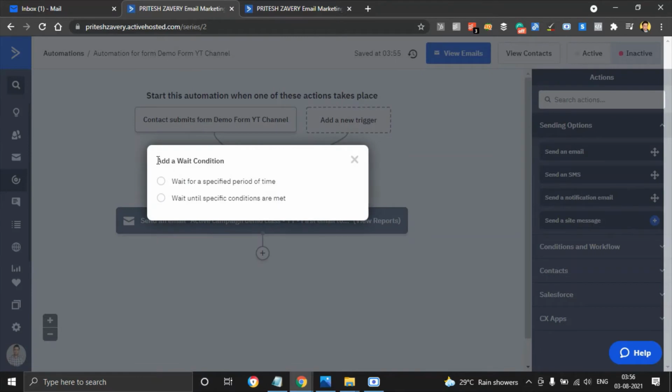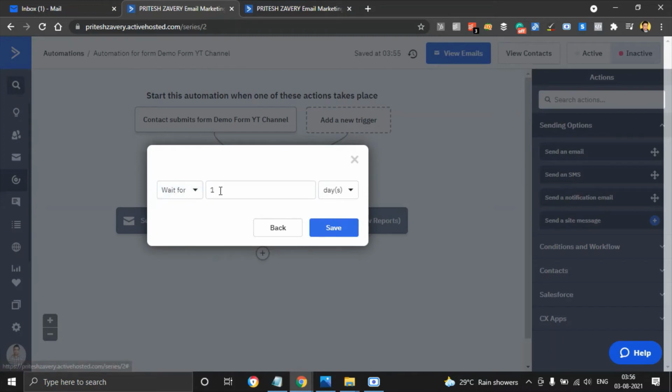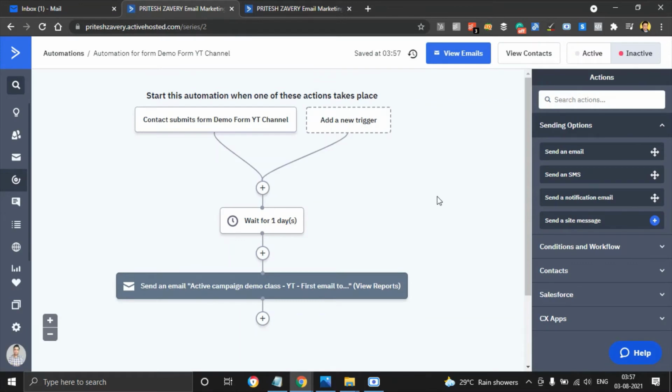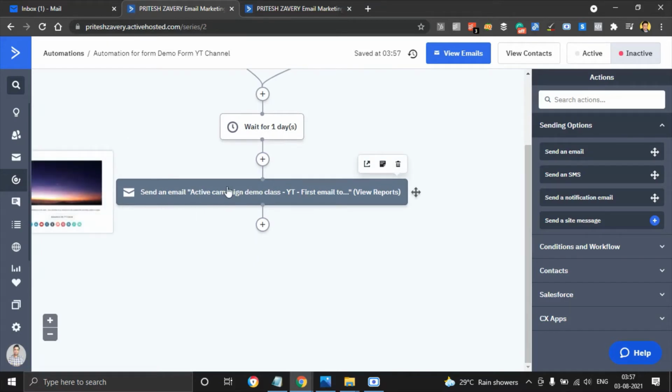Once we click on wait, we have 2 options: add a wait condition, wait for a specific period of time, or wait until specific conditions are met. I'll say wait for a specific period of time and select that, and then I have different options here. Either I can wait for a day or a week, and then select save. In our case, we will say wait for 1 day and then say save. So now whenever a contact fills this particular form, we wait for 24 hours, we wait for a day, and then we send our first email to them, which is this email campaign.